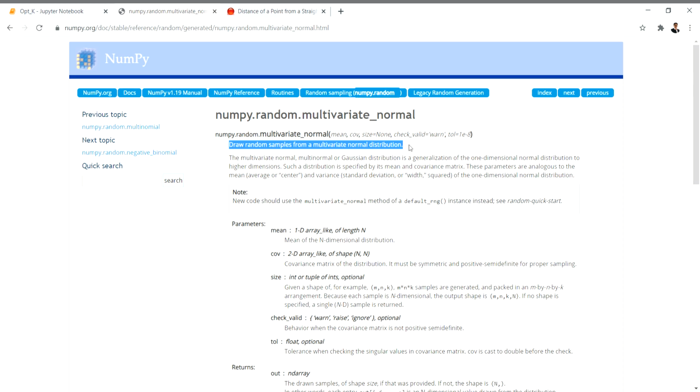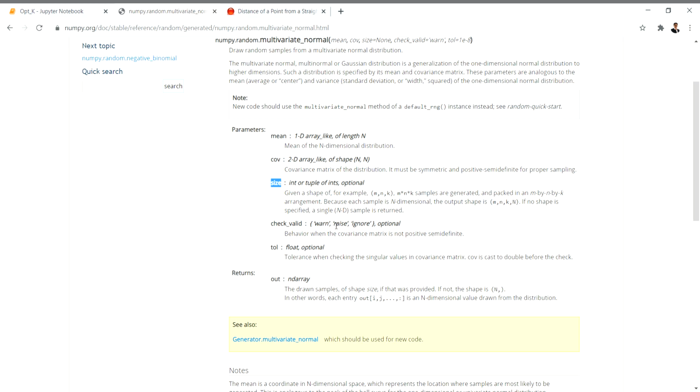So that is the basic ideology for this discussion. You can use the multivariate normal method from NumPy, and it takes parameters like mean, then covariance matrix, and the size. So these are the three things that I would need, and the rest are optional.